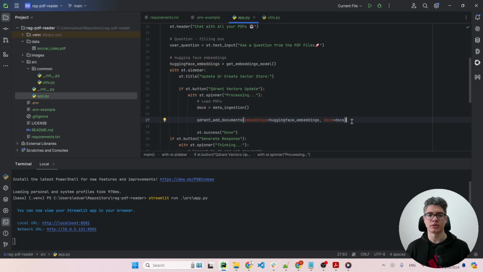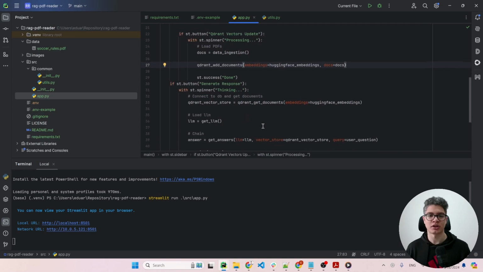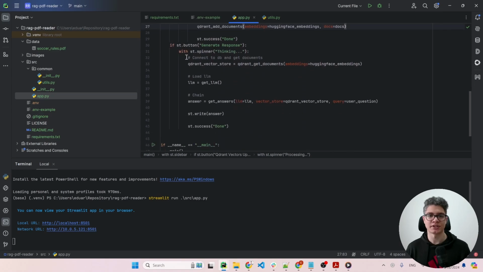And then if we keep checking the code, we can see that we have another button, which is called generate response. We will use this button when the user asks a question and we want to know the response. We also have a spinner that displays thinking while all these functions are being executed. Here we can see that the first step will be to connect to the database and get the most similar documents. And as I said before, we will transform the user question to embeddings, and then we will check the most similar embeddings in our vector store database.